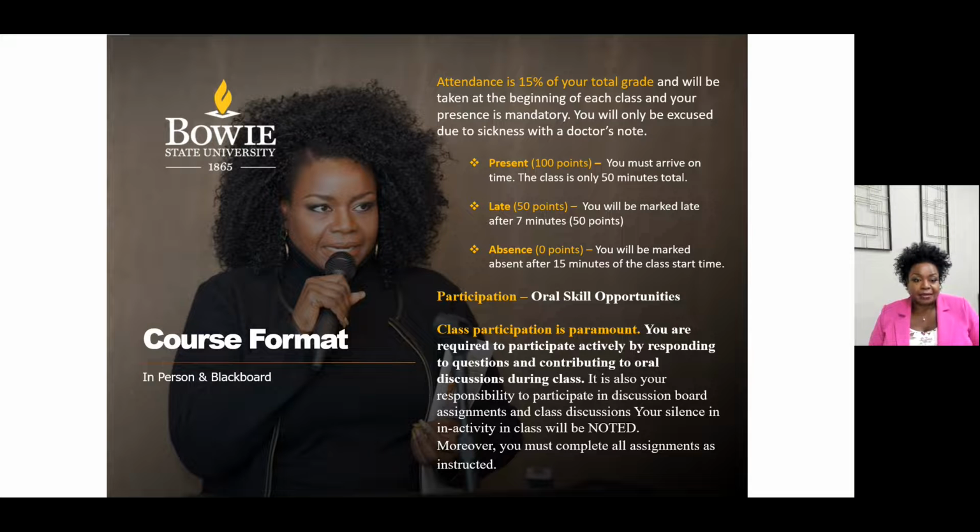You will be marked late after 7 minutes. So you must make sure that you are in the class before 7 minutes, and it'll be 50 points if you were late. You will be marked absent after 15 minutes of the class start time. So if the class starts at 5 and you got there at 5:15, you will be marked absent. So make sure you're there on time. And if you are marked absent, that is 0 points because attendance, as you know, is 15% of your total grade.